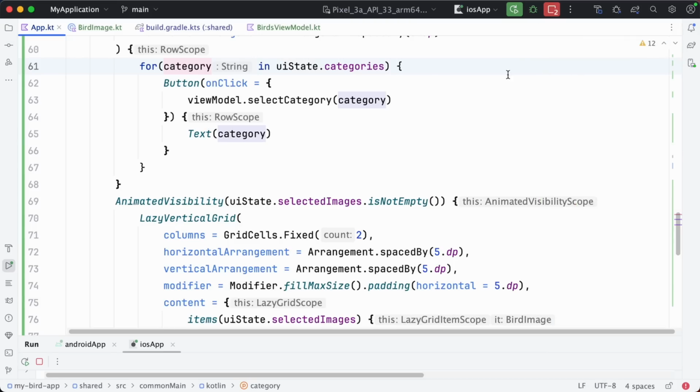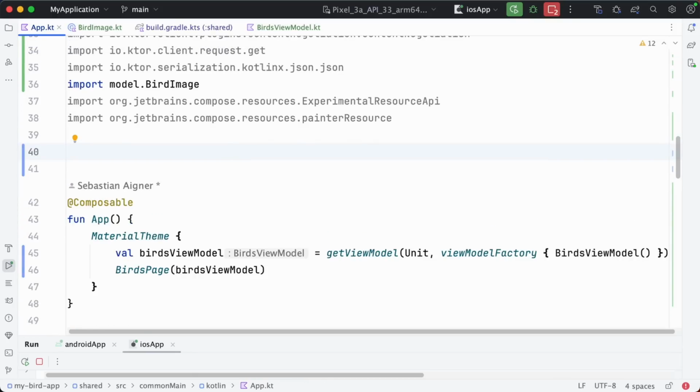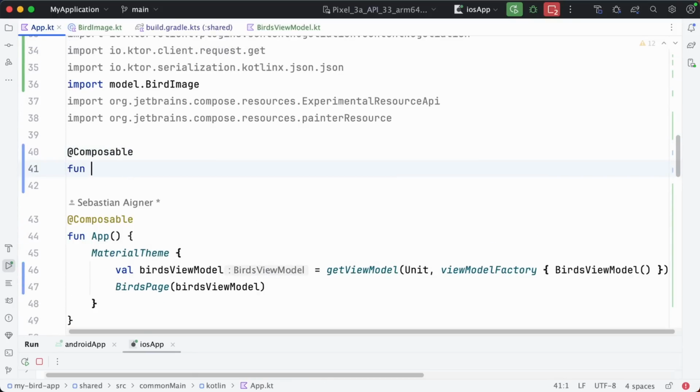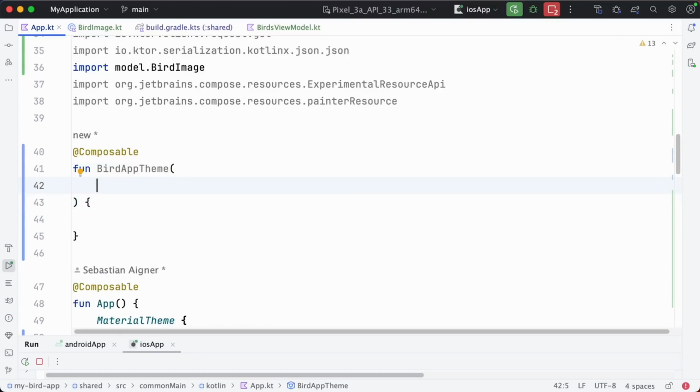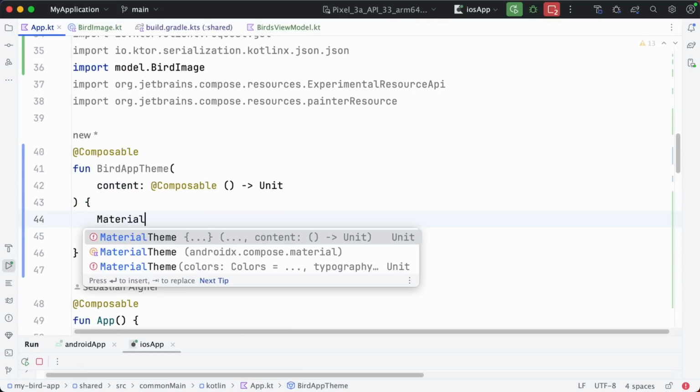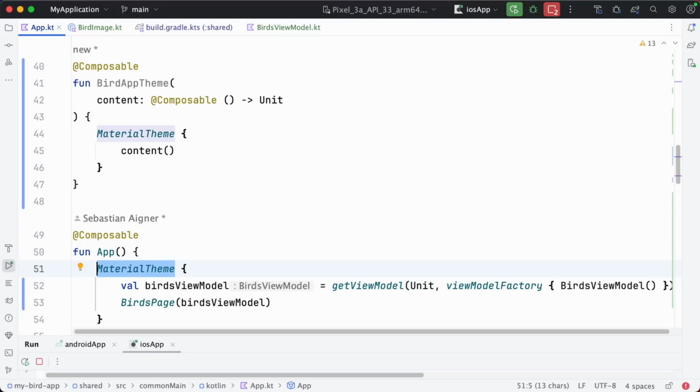The first thing I want to do is define a custom theme for our application. The general pattern that themes for Compose follow is that they are composable functions themselves. For example, we could call this one the bird app theme. Essentially, they are higher order components, which means they take content, which is itself a composable function that doesn't return anything, and then they just call this content. Usually, we use the material theme as the base for our theme. So we'll just use material theme and then content, and we can switch out the invocation of material theme down here with our bird app theme.